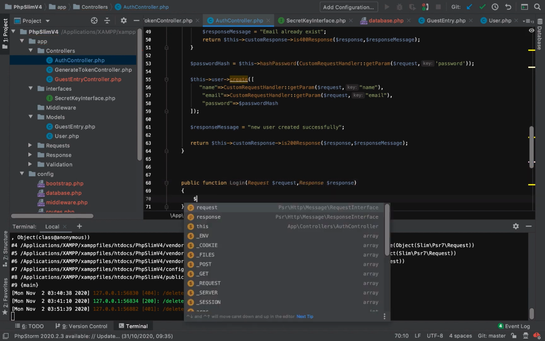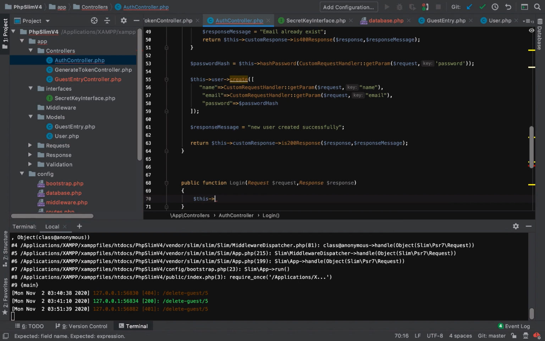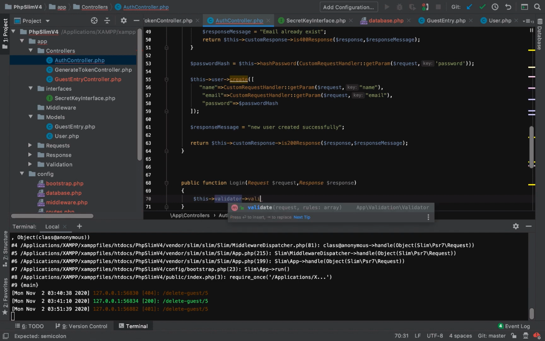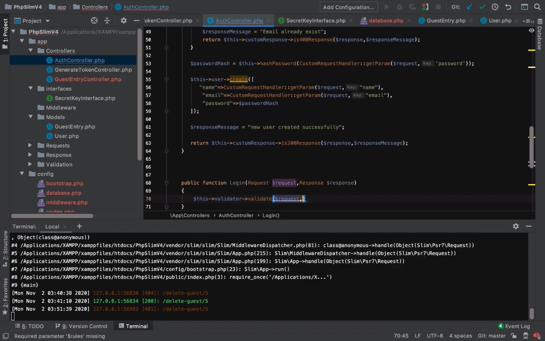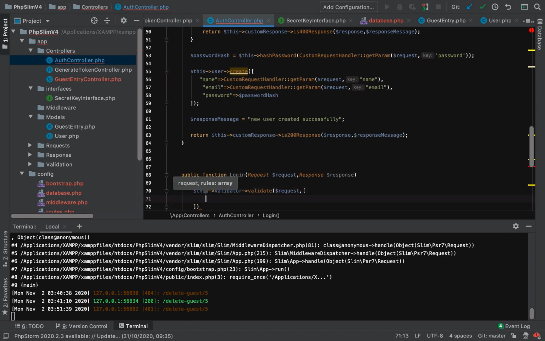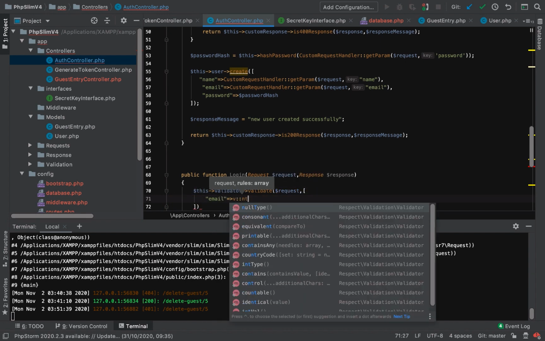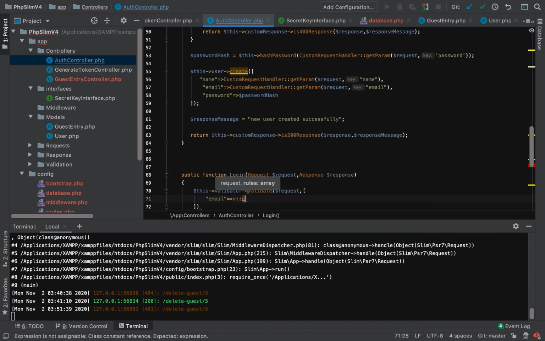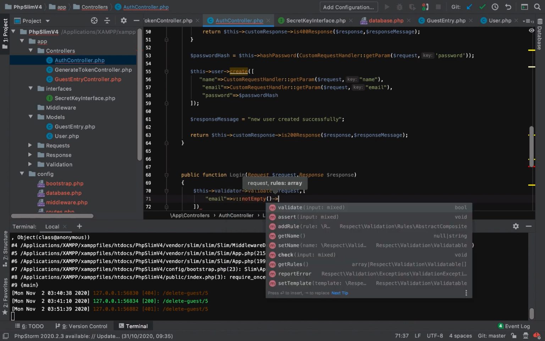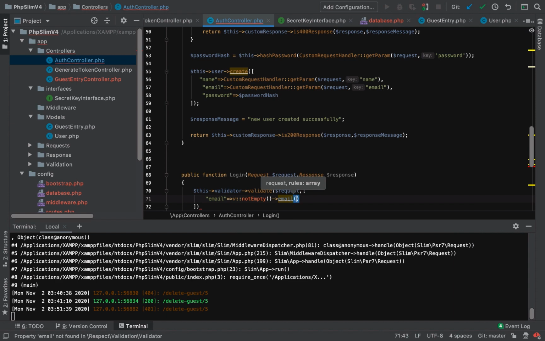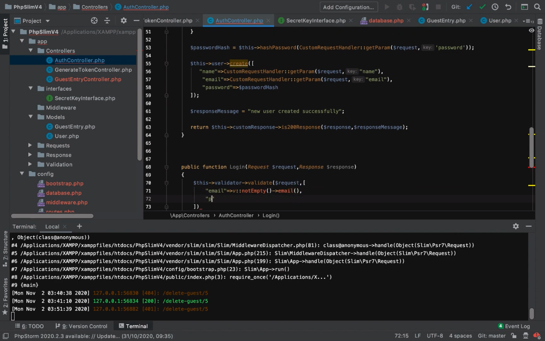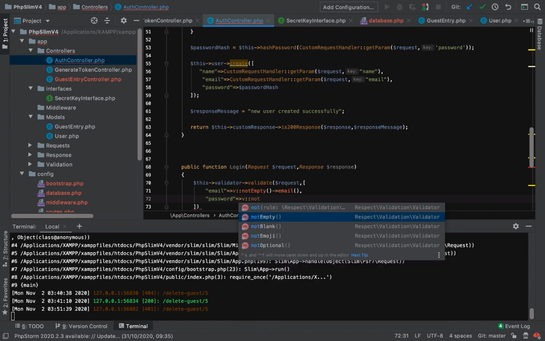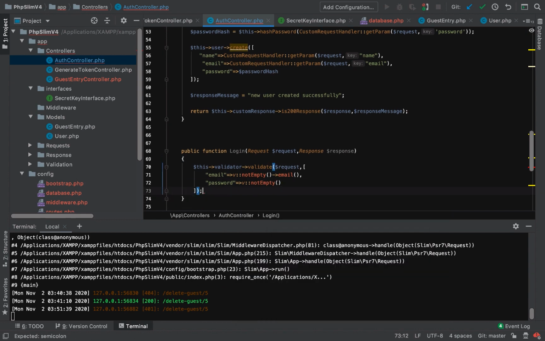What we're going to do now is validate user input. So this validator validate, and I'll pass the request object, and then the array of rules that we are checking for. The email must not be null, must not be empty, and must be an email too. The last is the password, and for the password, all we want to be sure of is that it is not empty, so basically it's a string.